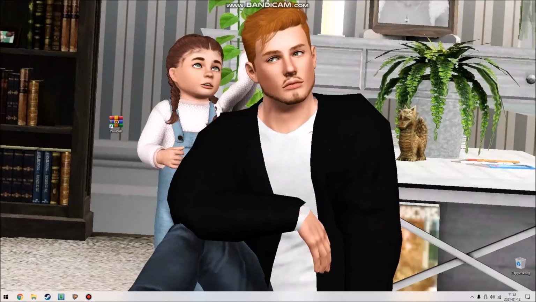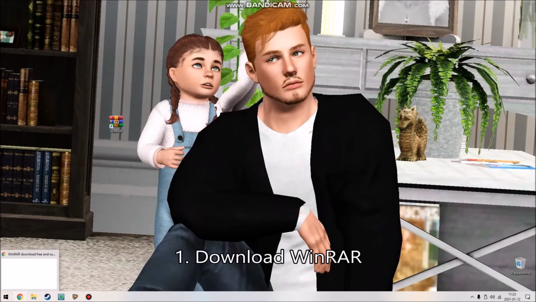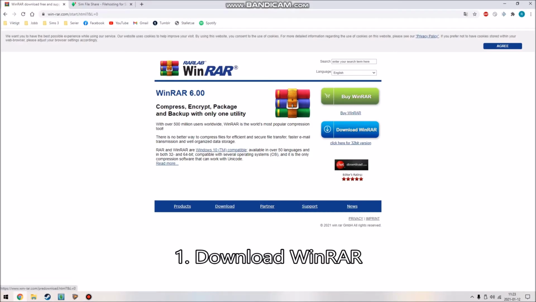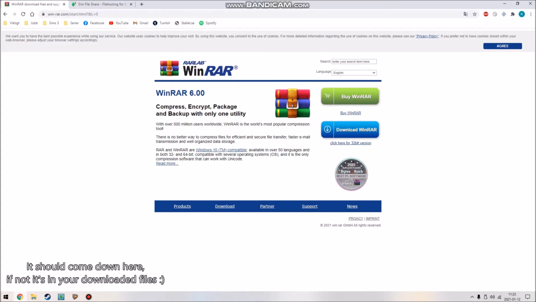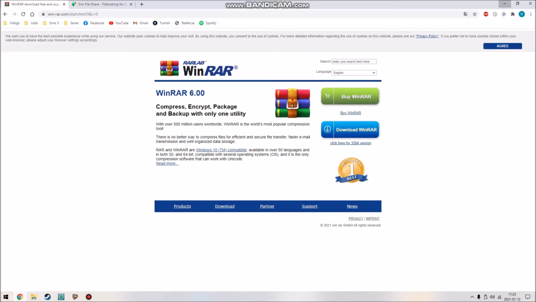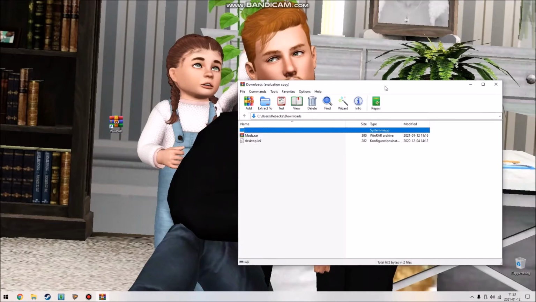Hello. Today I thought that I would show you how to download some mods folder and how to install mods. The first thing that you need is a WinRAR program that you can download here. I will link it in the description. So you just click this button and it will come down here when you press it, so the installation will start. And once you're done installing WinRAR, it should look something like this.